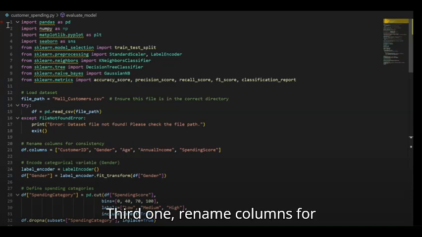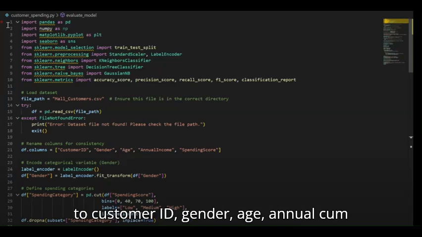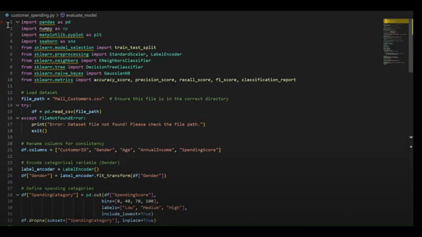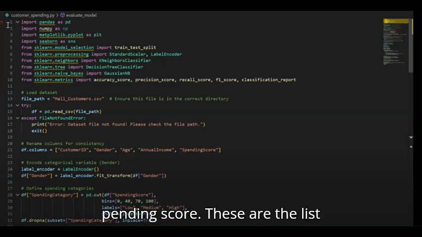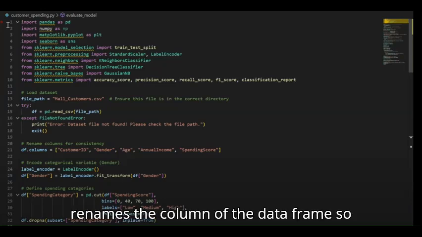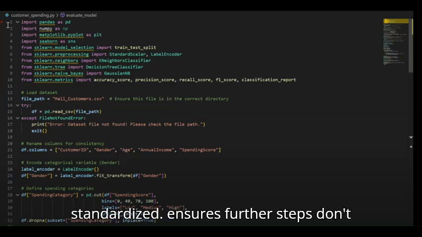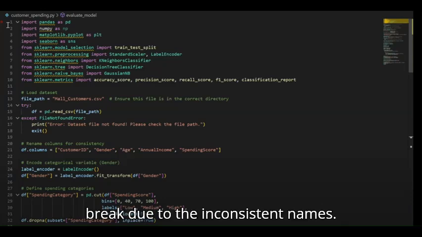Third one, rename columns for consistency. df.columns equals customer ID, gender, age, annual income, spending score. This list renames the columns of the data frame so they are clean, readable and standardized. It ensures further steps don't break due to inconsistent names.